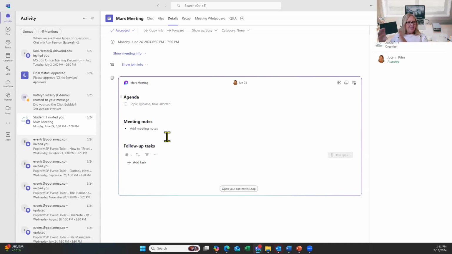But the key to this agenda area is it's a loop component. So what that means is at the top left of this rectangle, it shows you the loop icon. So this is actually an add-in app. So loops are another application. And this is an interactive tool. Anybody in your domain would be able to go back and add or make changes to this either before the meeting, during the meeting, or after the meeting.